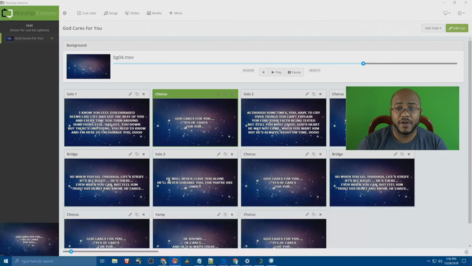And that's what the stage display would allow you to be able to do. So let's go ahead and cut over to Worship Extreme so we can see how this works. All right, we're in Worship Extreme right now, and as you can see, this is the layout that we made in our last video about how to add lyrics to Worship Extreme.